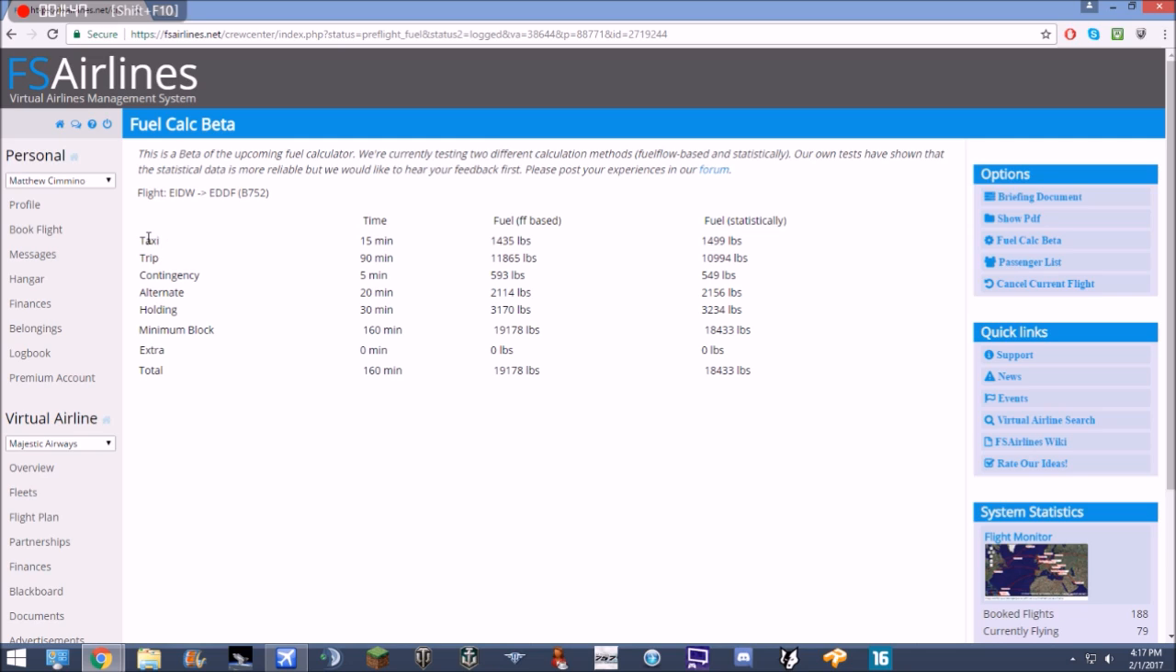So my taxi, they're giving me like a 15-minute time block for that, which is going to be 1,000 pounds of fuel, 1,500 pounds. Fuel flow based, and statistically it's 1,499, so it's not too far off. This is almost 1,000 off. This is not too far off, but you get the point. So you're going to look at primarily these two numbers.